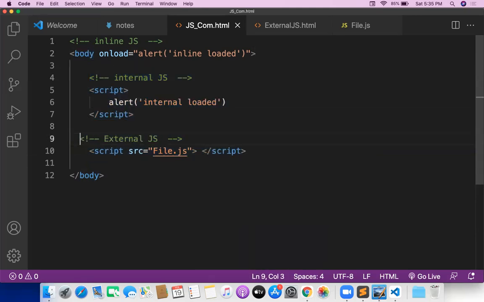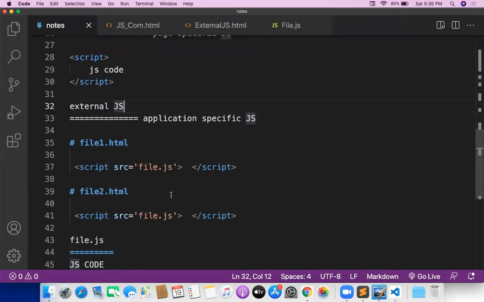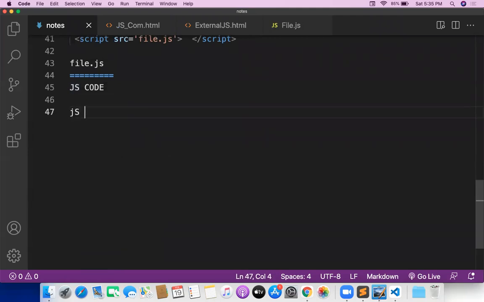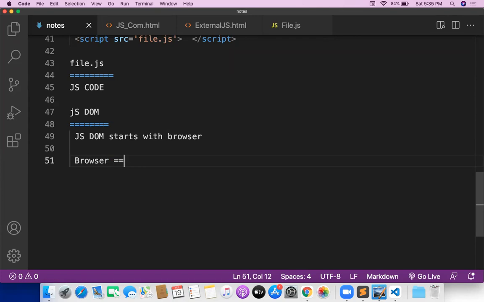This is what actually is called DOM architecture. So let me tell you about the DOM architecture now. How JavaScript DOM architecture is working. JS DOM, important interview question. JS DOM starts with the browser. So you have the browser on top level. After the browser, you'll be having the window. And after the window, you'll be having something like a document. And after the document, you'll be having something like elements.